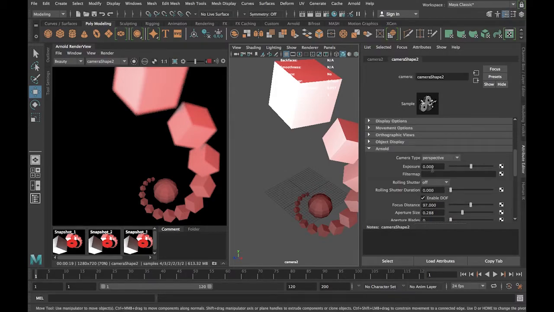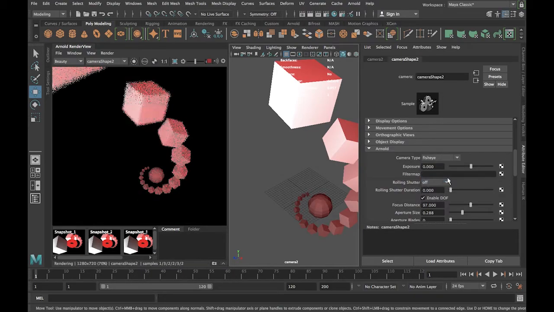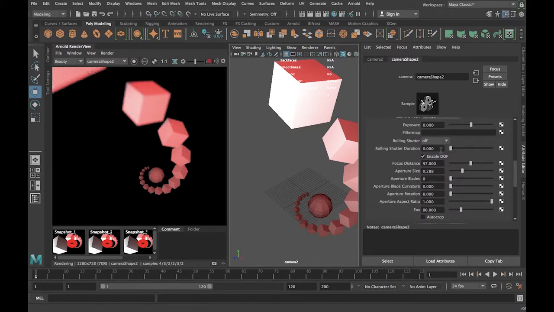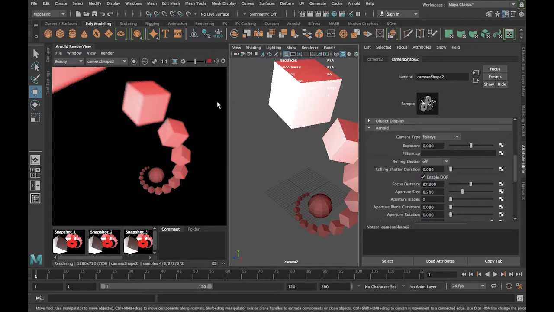We also are able to change the camera type here. We can change it to maybe a fisheye lens, which is a little bit similar to changing the focal length, but we have a little bit of a curving distortion that happens. So play around with some of these settings here in order to really refine exactly what your image looks like.